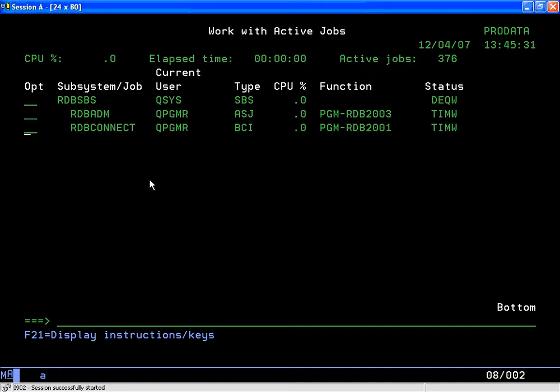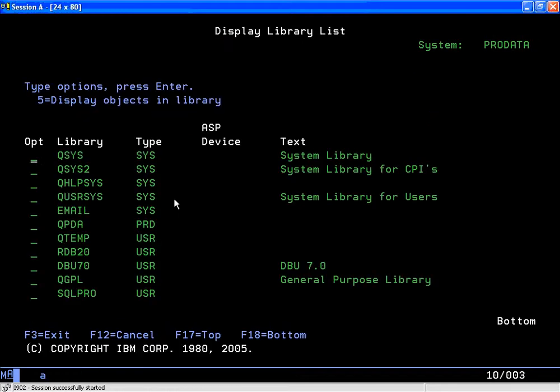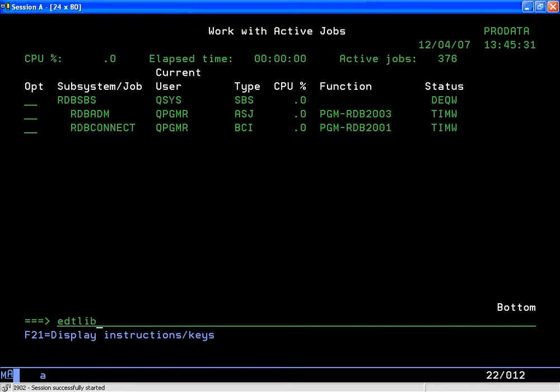So first, before we get started, let's make sure we have RDB in our library list. The RDB library is called RDB20. It's for version 2. If it is not in your library list, simply use Edit Library List and make sure it is added.